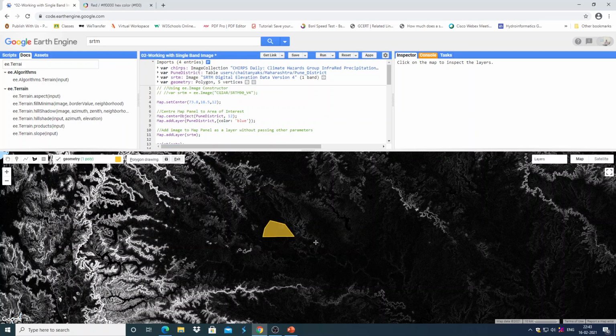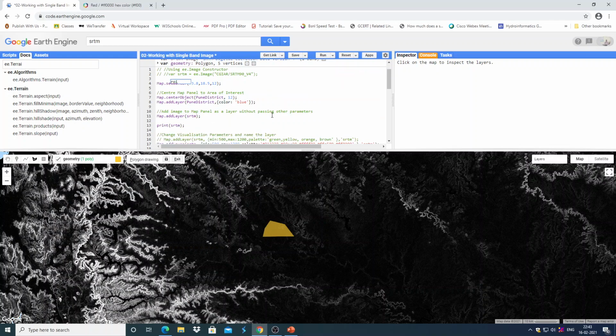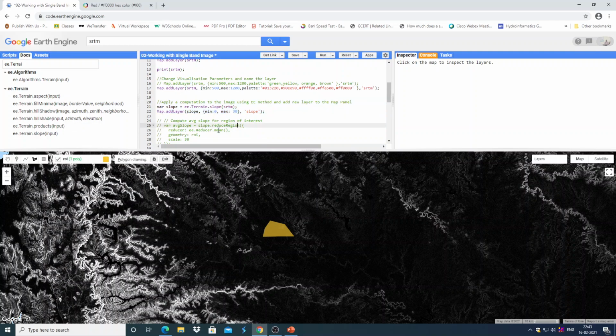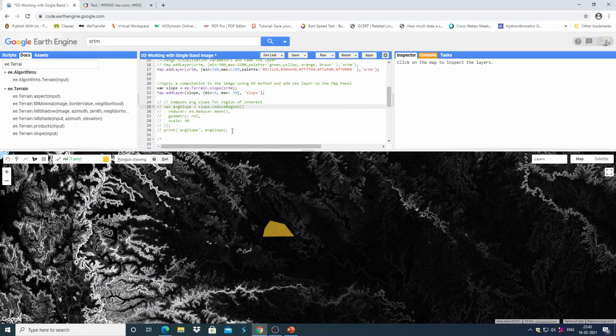Double click to close the polygon. Now it has imported a variable geometry with 5 vertices, the same polygon. You can rename it as variable region of interest, and we can calculate the average slope for the region of interest using these lines.